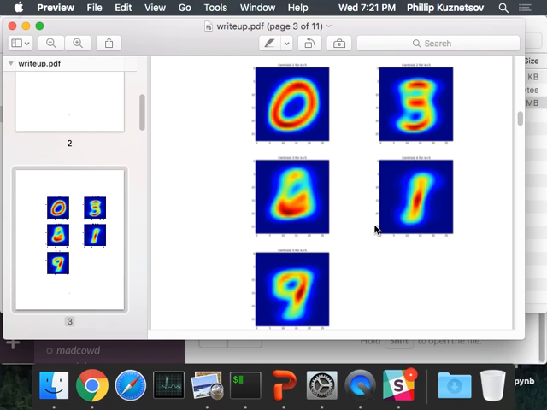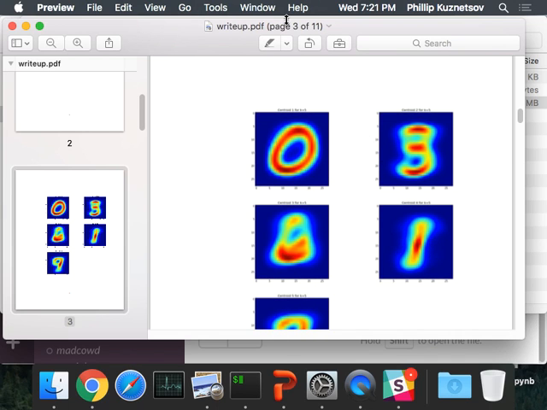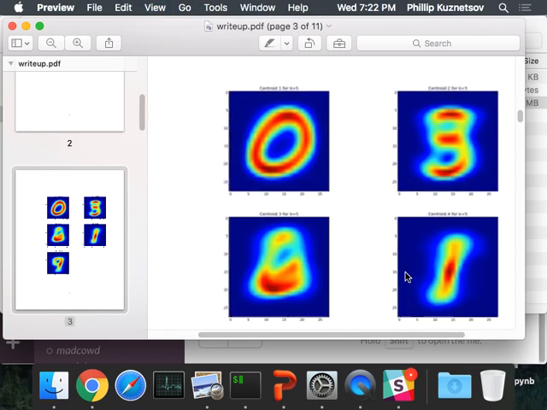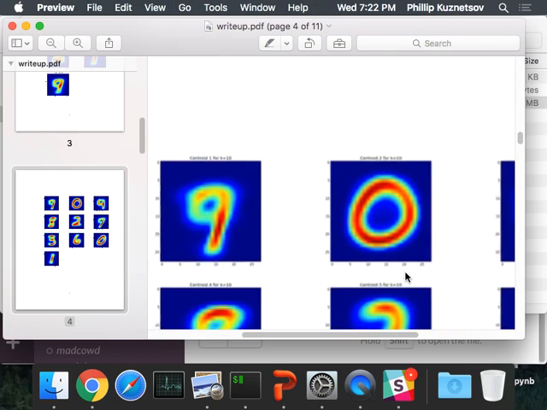If any of you are taking CS189, avert your eyes, because this is my CS189 homework from last semester. So that's what you got in MNIST with 5. If you go down, you'll see what I got with 10. Oh, perfect.